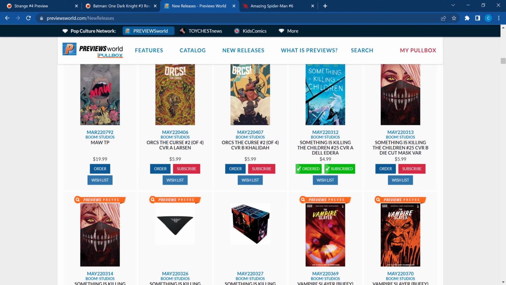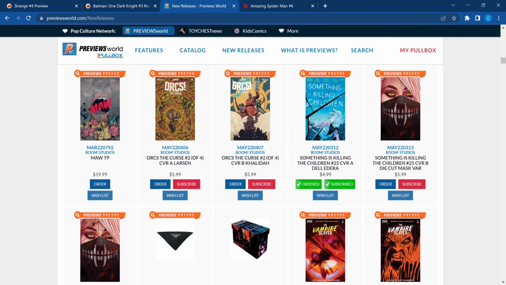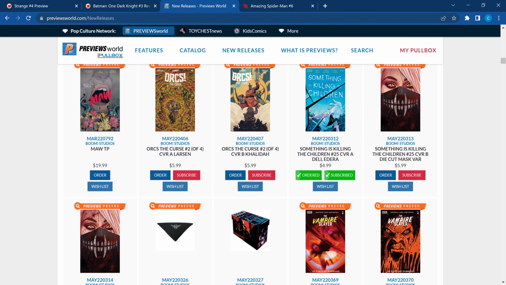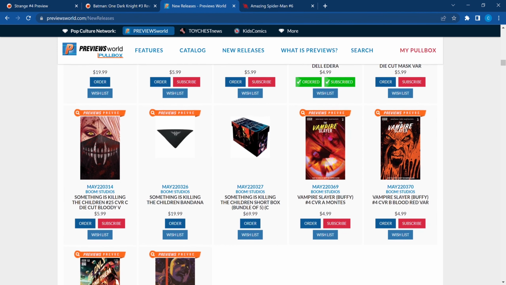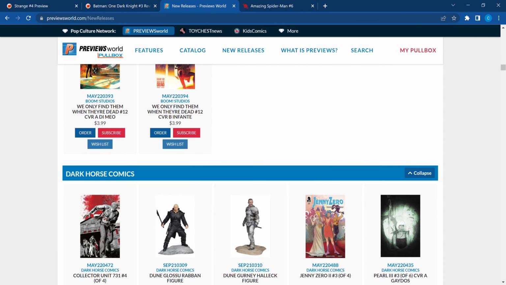Something is Killing the Children, number 25. I believe this is like a 40-page landmark or milestone issue, right? 25 issues in to Something is Killing the Children. That's pretty big for an indie comic. All right, and We Only Find Them When They're Dead hits number 12.